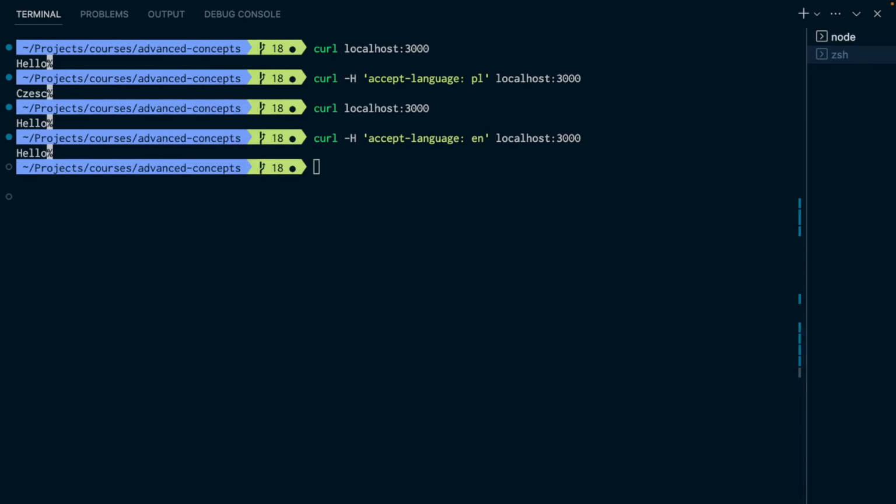Great. So before we wrap up this lesson, we'd like to demonstrate how you could also enhance your I18N module to let you pass arguments to translations.